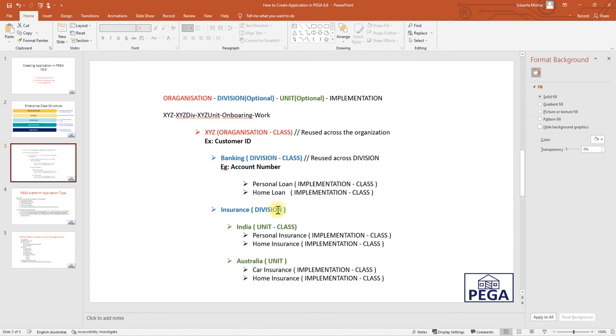Now let's say banking has personal loan and home loan, per se. Those will be our implementation classes in the division layer. This is one example where you just have the division but not the subdivision, which I would rather call the unit class. For the other example I've shown here, insurance, you have two regions, India and Australia. Your insurance can be in India or in Australia, so the insurance division has been subdivided into multiple regions, which are India and Australia.